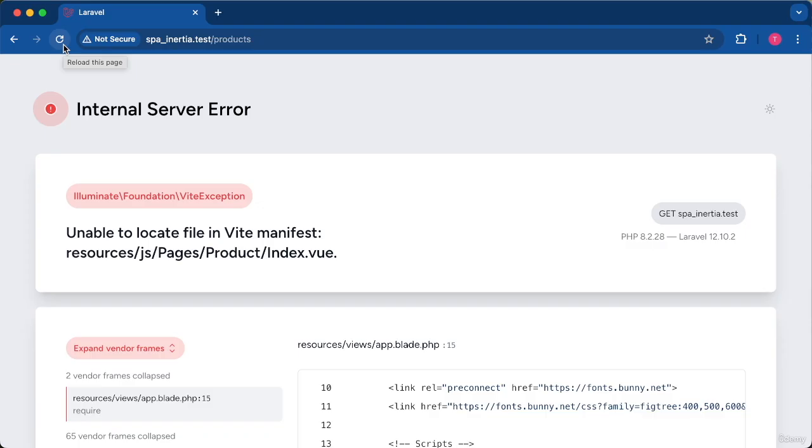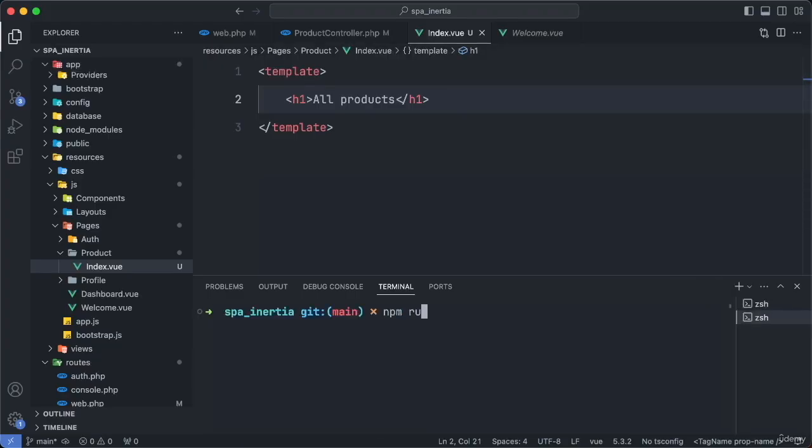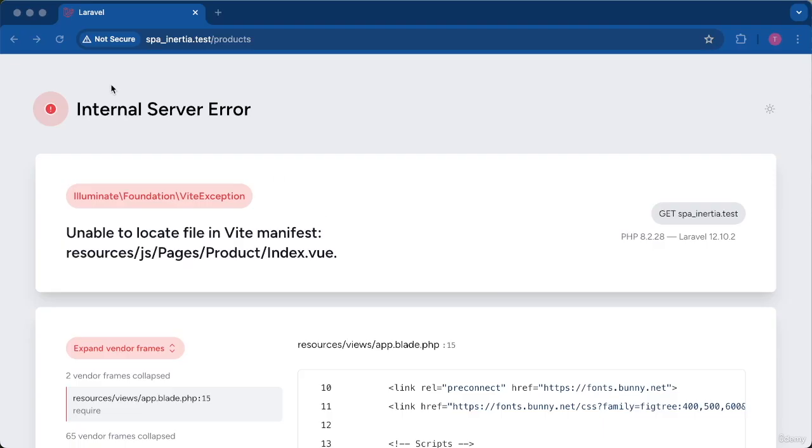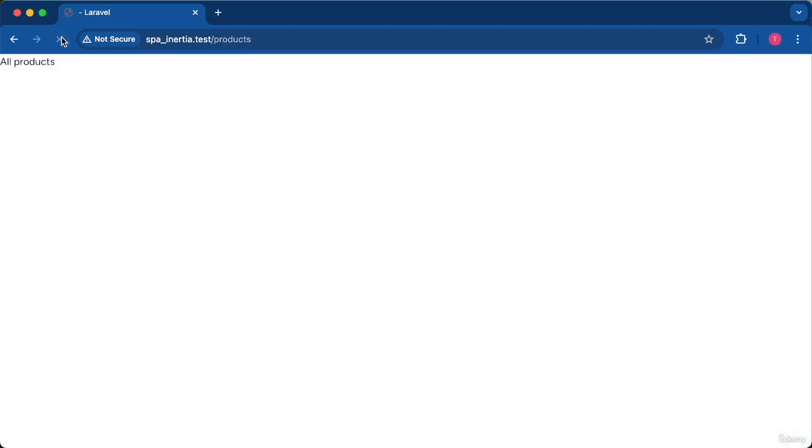Unable to locate file in Vite manifest. Sorry, I forgot to run npm run dev. Refresh the page, and now we see our component displayed on the screen.